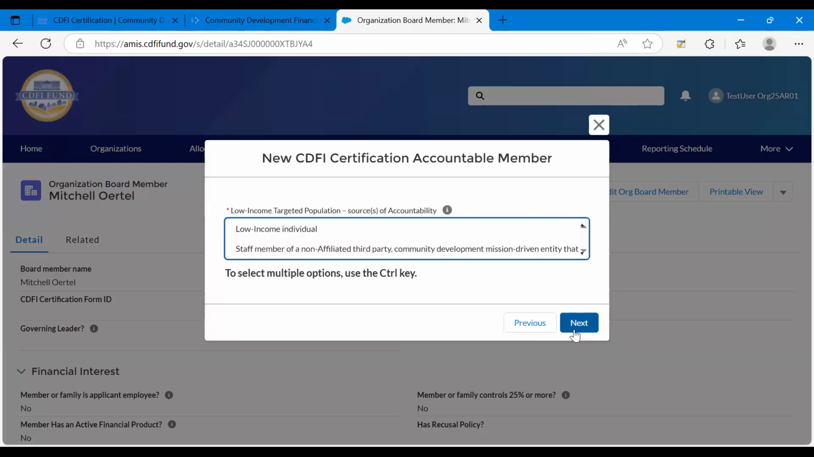At this point in the video tutorial, it's important to be clear, and this harkens back to my caveat at the beginning of this section. The data fields displayed in the remaining pages of the new CDFI certification accountable member record creation window will differ depending on the relevant target market types and the sources of accountability that users have selected.